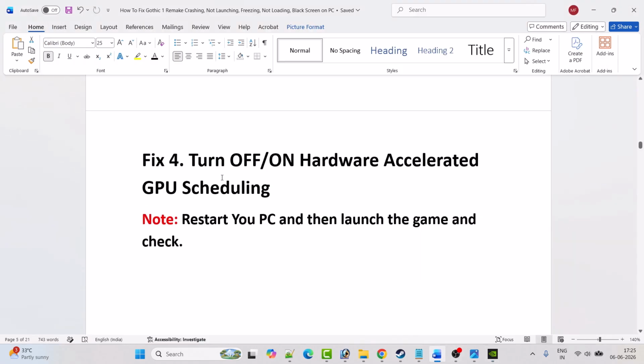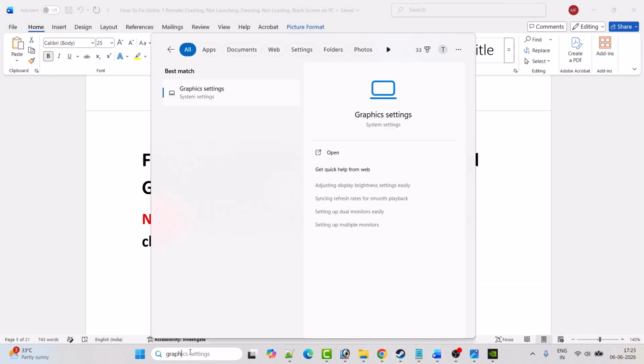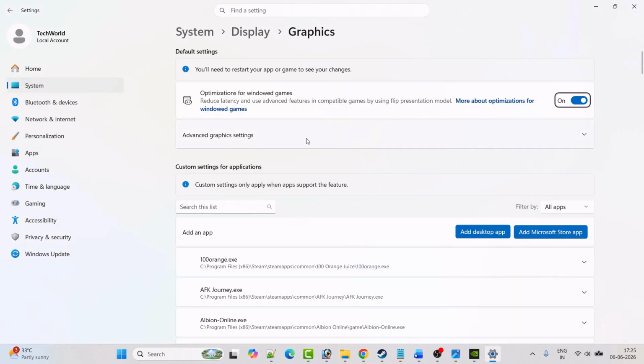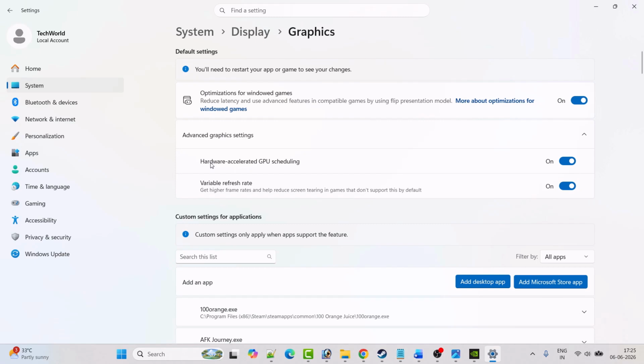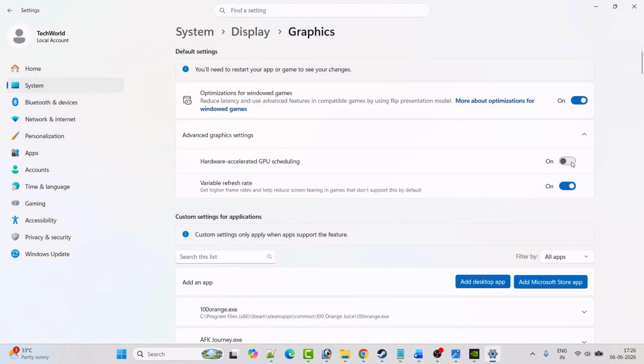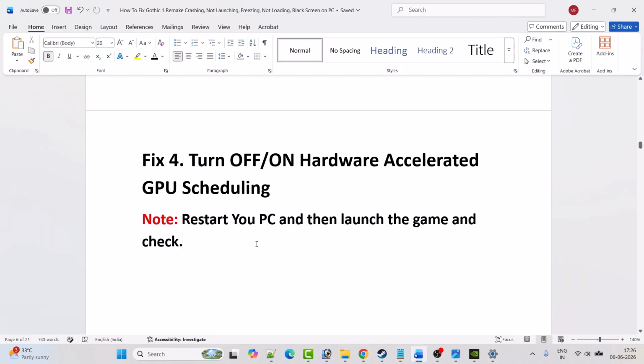Fix 4 is to turn off or turn on hardware accelerated GPU scheduling. In Windows search, type graphics settings and open it. Then expand the advanced graphics settings and here you will see hardware accelerated GPU scheduling. If it is turned on, then turn it off, and you will need to restart your PC for this change to take effect. So just restart your PC and then launch the game and check. If turning it off does not work in your case, then you can also turn it on and again restart your PC, then launch the game and check.